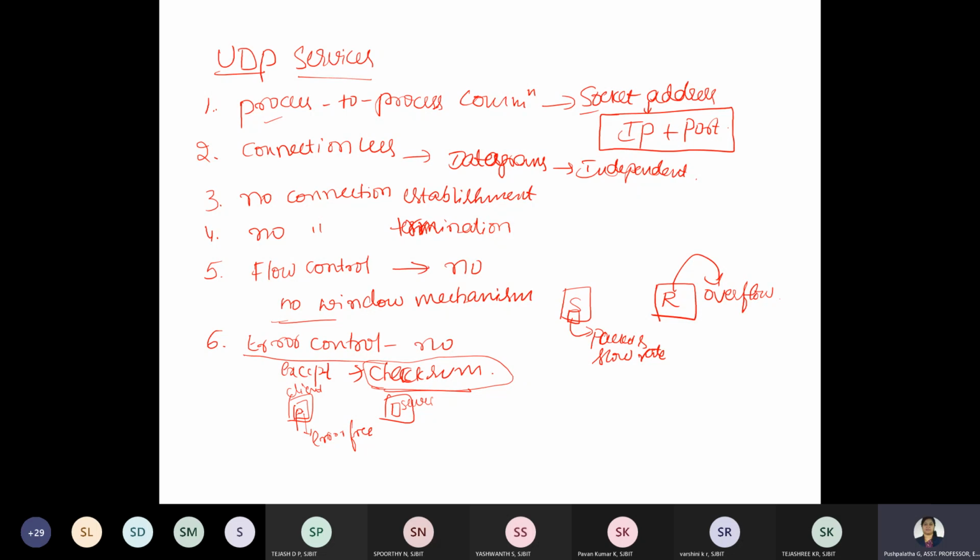So when we talk about the UDP checksum, the checksum calculation basically includes three sections. What are those three sections? One is the pseudo header. The second is the UDP header. The third is the data which is coming from the application layer.